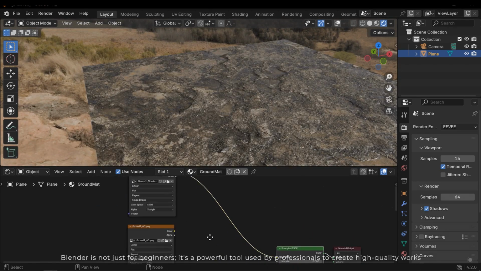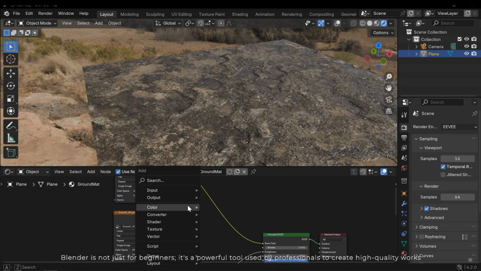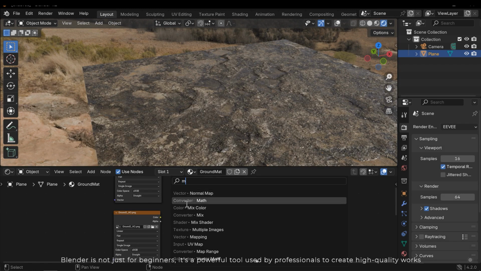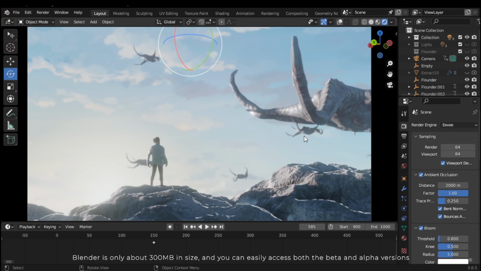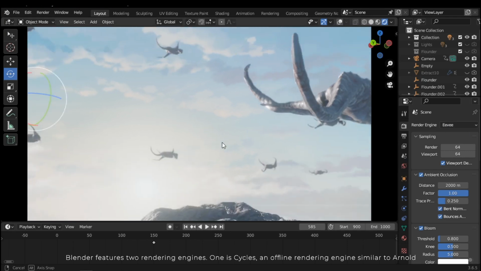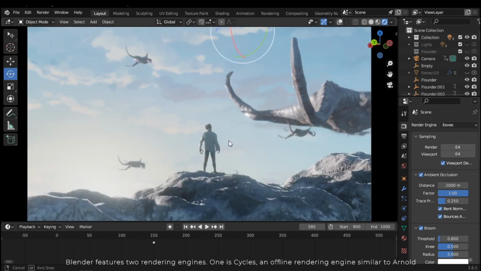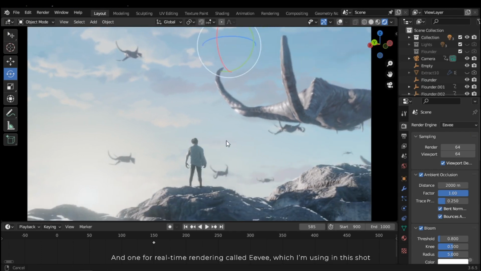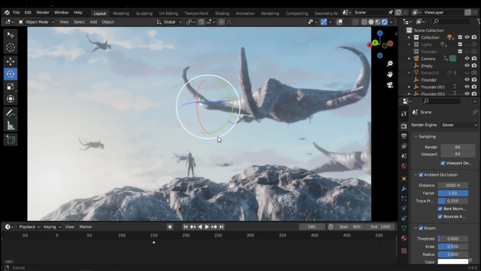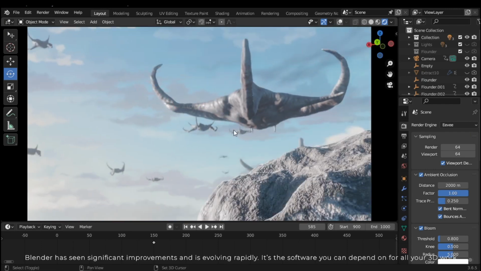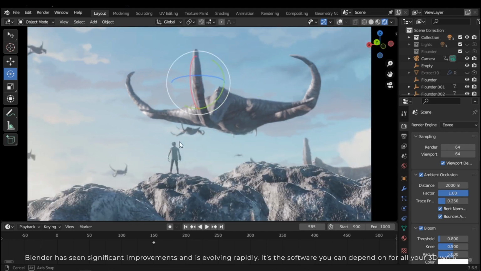Blender is not just for beginners. It's a powerful tool used by professionals to create high quality works. Blender is only about 300 megabytes in size, and you can easily access both the beta and alpha versions. Blender features two rendering engines. One is Cycles, an offline rendering engine similar to Arnold, and one for real-time rendering called Eevee, which I'm using in this shot. Blender has seen significant improvements and is evolving rapidly.